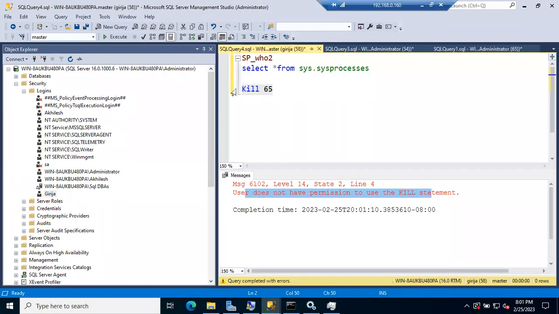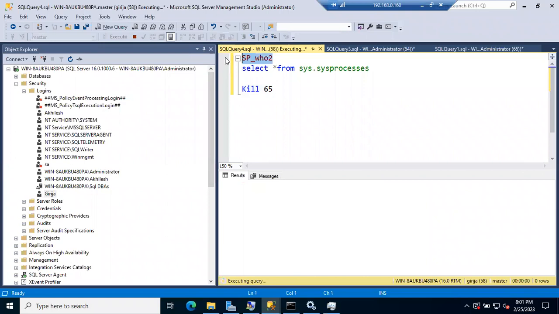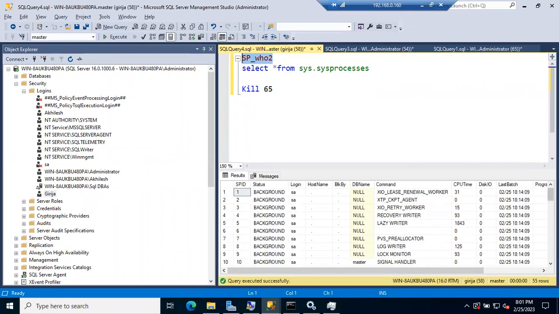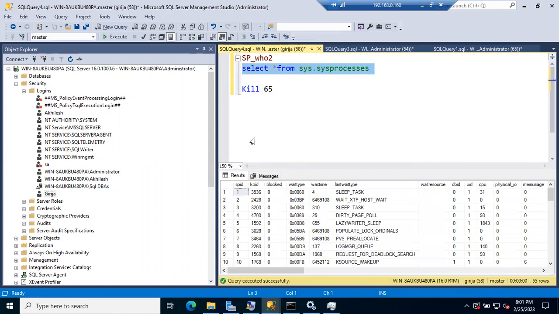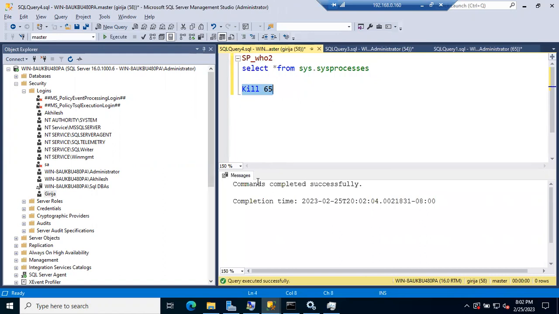So if I come here, earlier she was unable to see all the processes, right? Now if you execute, she can see all 55. Earlier when you ran this query, she could see only one process, that is her own process. Now she can see all 55 processes, and now she is able to kill it. Done. Command completed successfully under Girza's session.